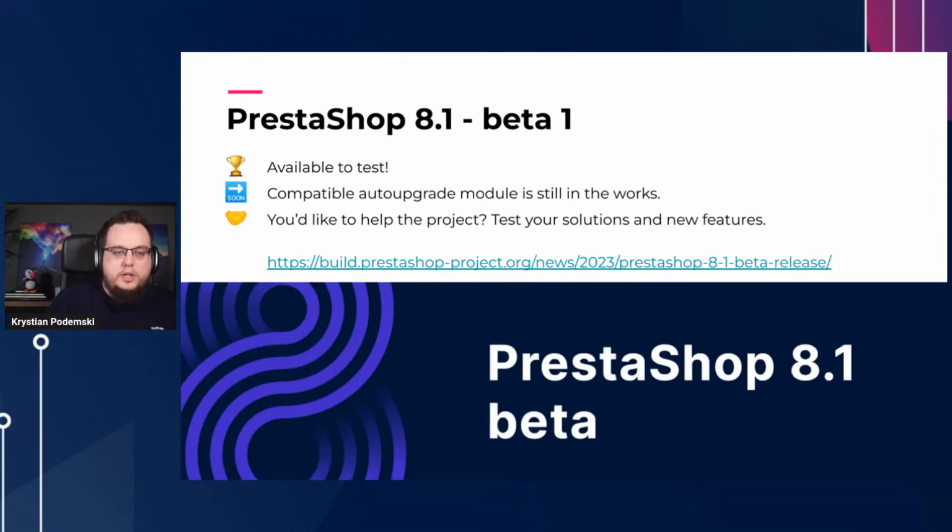And now let's speak about the next minor version of PrestaShop, PrestaShop 8.1, because in February we released the new version 8.1 beta first. It's available to test. You have a link to the release notes available on your screen. I will share the presentation afterwards, so you can basically click through all the links from the presentation.